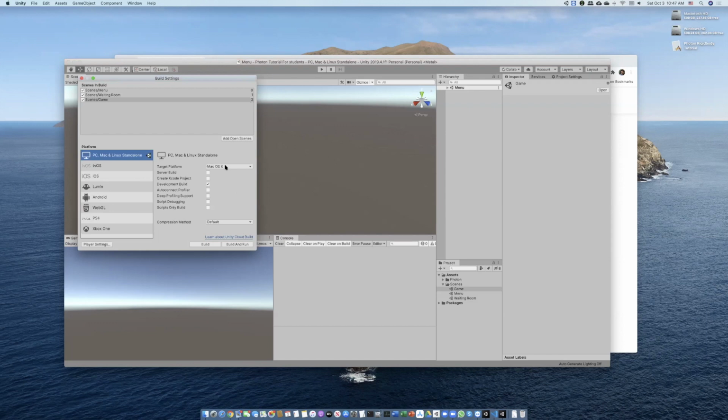For now it is Mac OS X, because I am using a Mac. You can change it to Windows. If you are using Windows, then obviously it will be Windows by default. I will show you how to change it and how you can build the things.